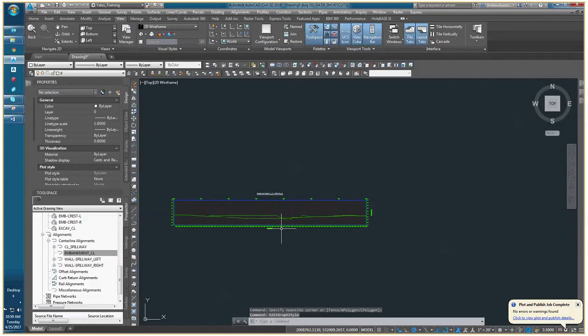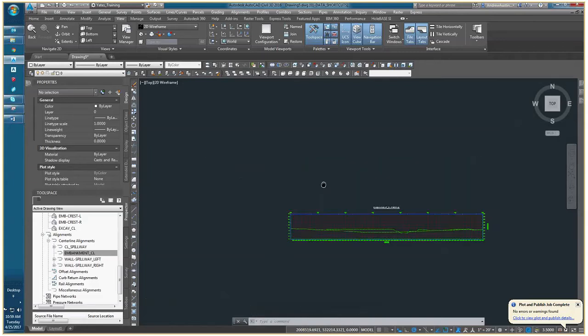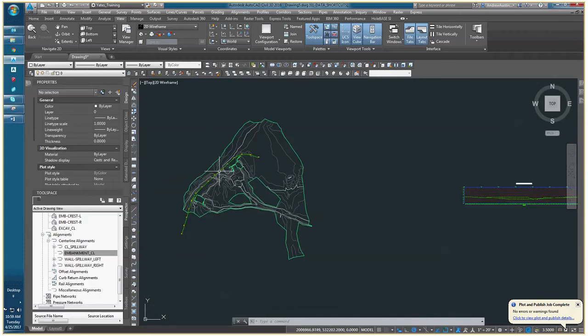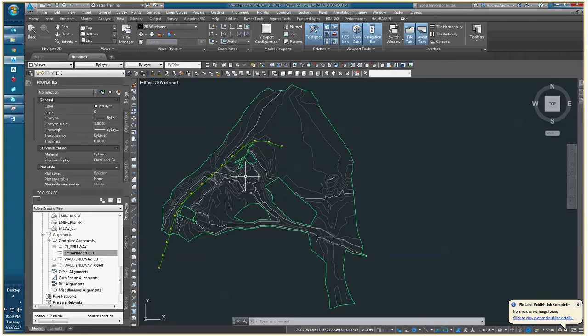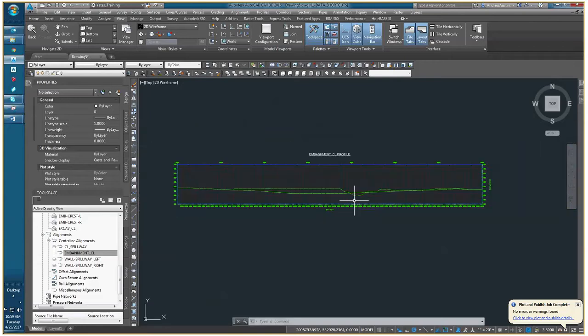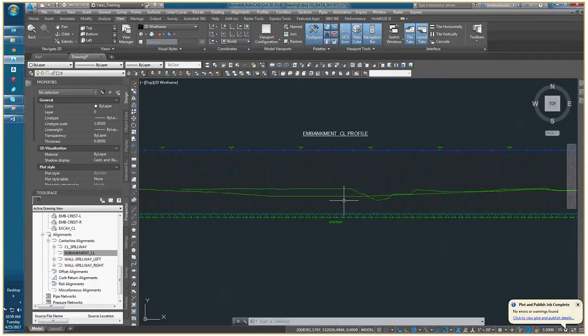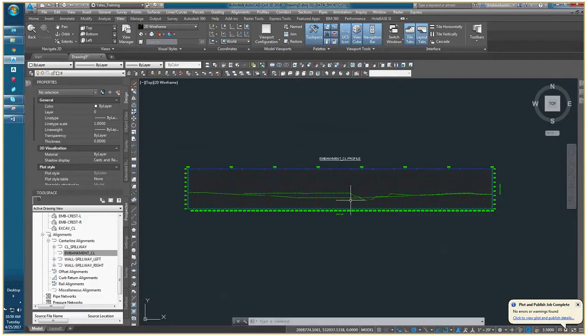So we have now the profile view along the center line of this alignment, and it's picking up the ground data that is there. Looking at this, I decide that LiDAR is junk. It's not representative of what we have in the field. We may have needed it at one point preliminarily in the design, but we certainly don't need it now.